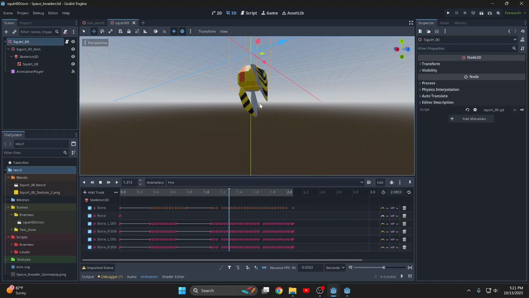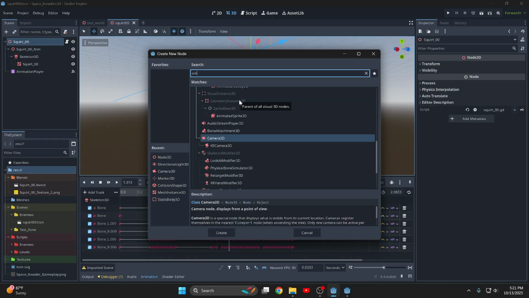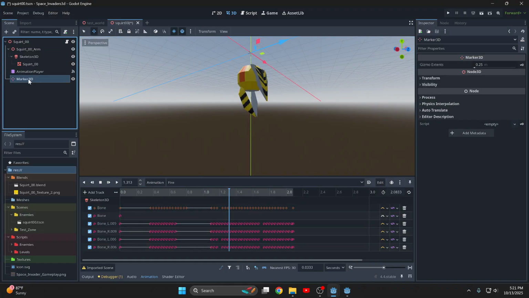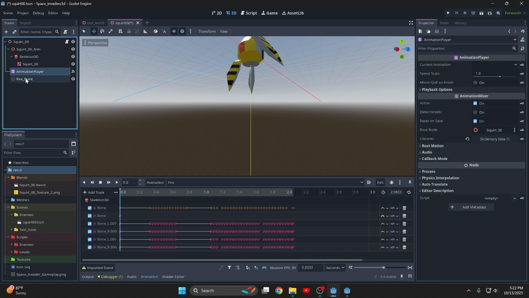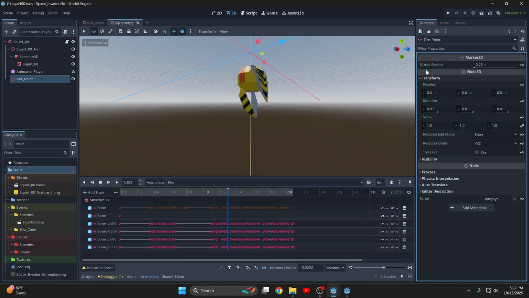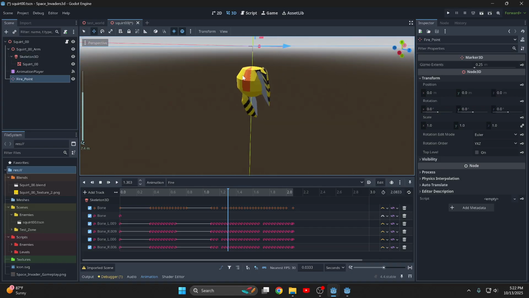I need to mark this point in this animation, so I'm going to add to the main node a Marker3D. Hit create. I'm going to call this marker the fire point. And this is just a point in 3D space. Oops, he moved right there. This is just a point in 3D space where I want the projectile to appear from.